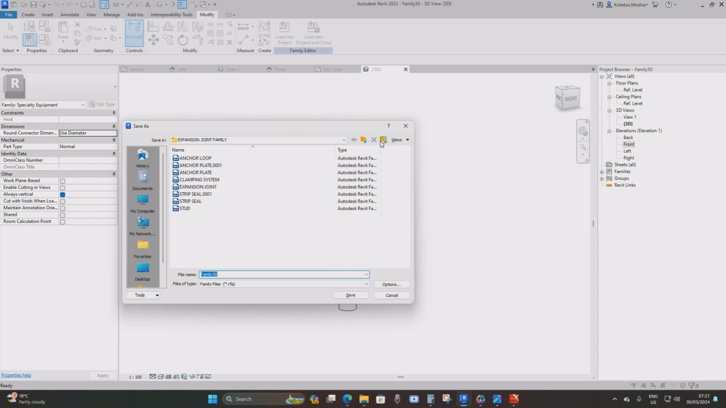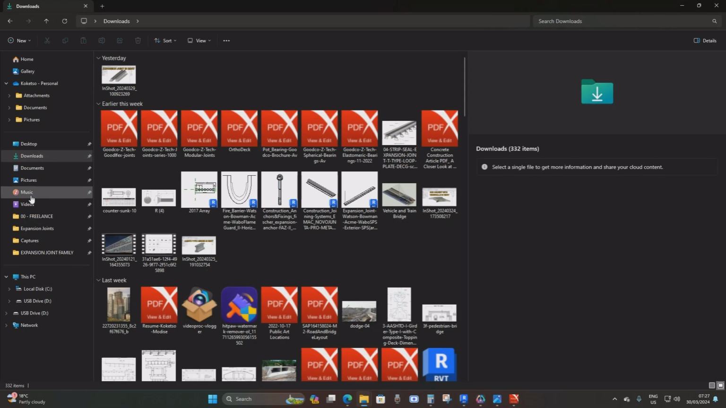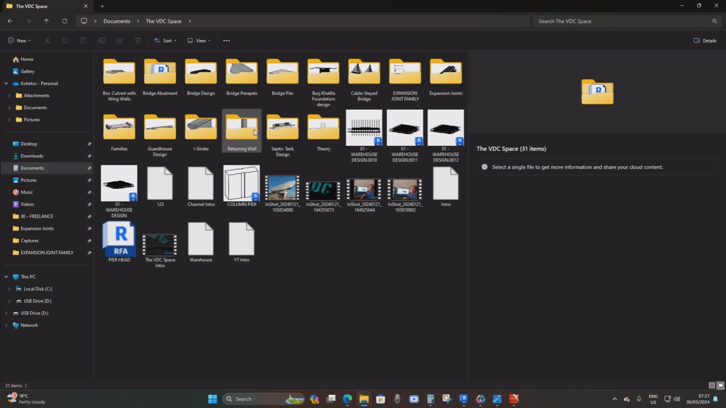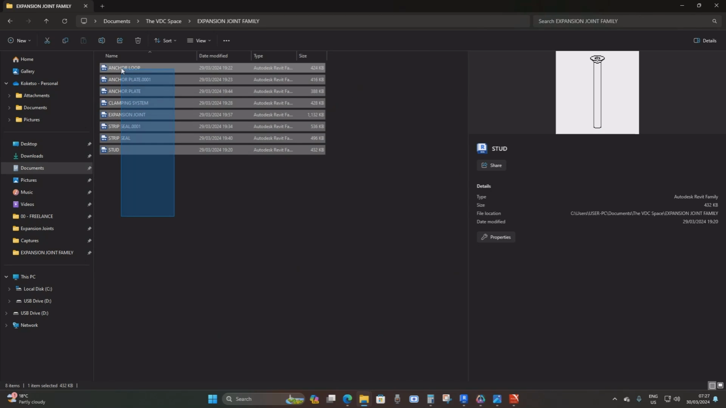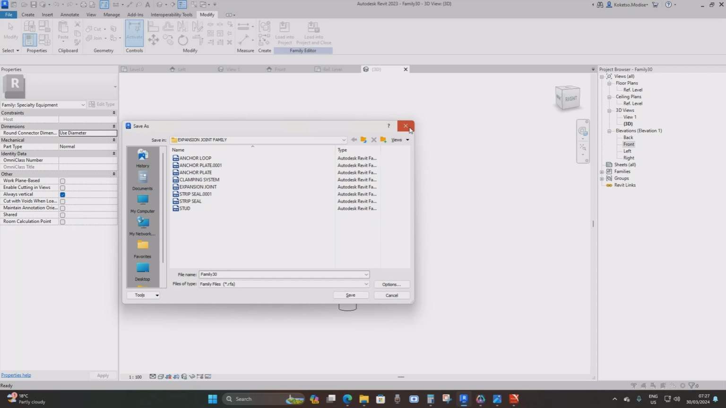So let me just remove these. So you're going to create a folder called expansion joint family. You're going to create a folder called expansion joint family, and then that's where you'll save your family.